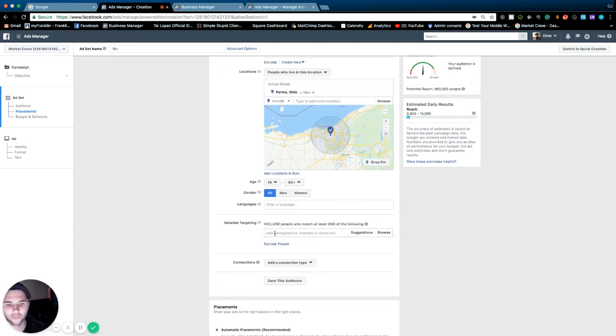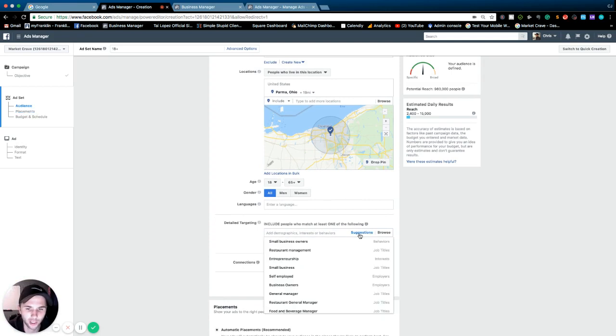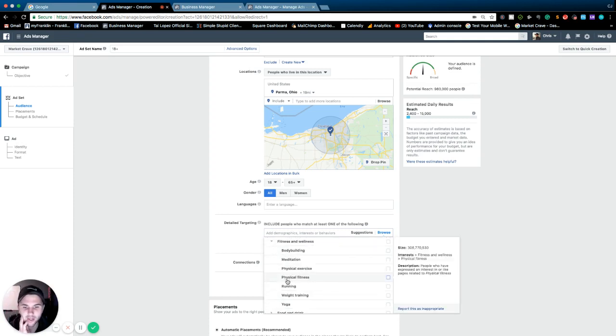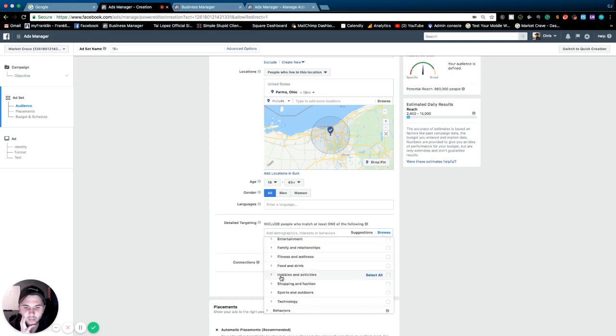Detailed targeting, specifically when you're starting out, you don't really need to mess with. You can go over to suggestions. You can go over to browse. They have demographics, interests, behaviors, and more. Interests are kind of cool. There's lots of different options within this. I mean, they got entertainment, so people who like games, live events. They got fitness and wellness: bodybuilding, running, weight training, yoga. If we went down to hobbies and activities, they got arts and music, current events, pets. You can really get into detailed targeting within that.